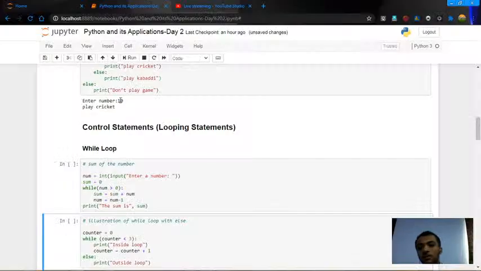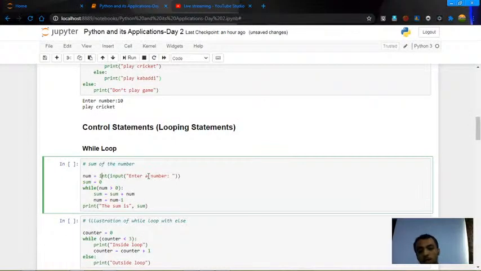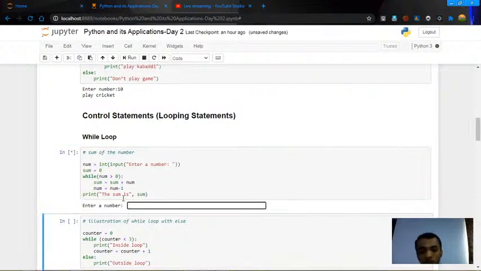Let's take an example. In the example, we can see that we are taking a number from user, and we are adding it into the sum variable. So what will happen here? If we take 5 as the number, then it will check while 5 greater than 0. If 5 is greater than 0, yes, then it will go inside. The sum is 0. Now sum equal to sum plus number, so number is 5 and sum is 0, so it will store 5 in the sum variable.